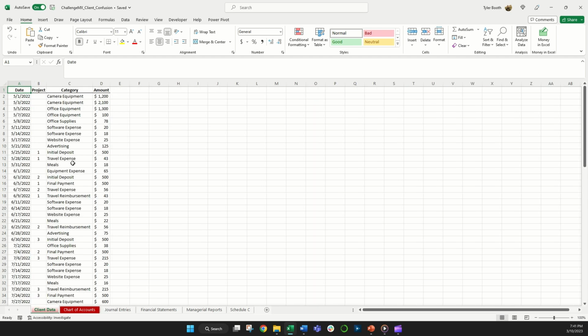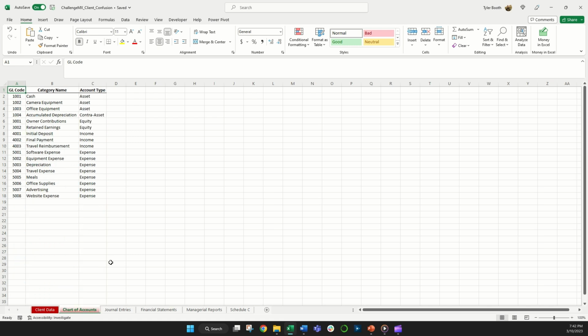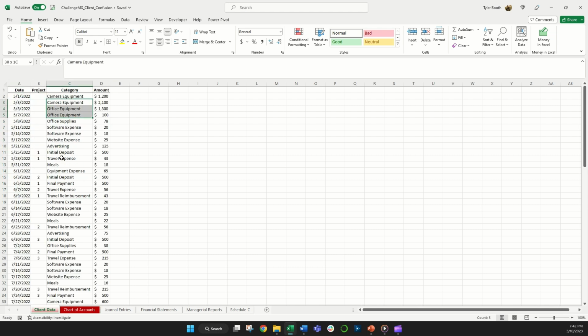So first of all, we are given this client data. The client data is a list of transactions that occurred during the year. Next, we receive the chart of accounts, which essentially is just the classification for the different transactions that occurred during the year. And this will come in handy in future tabs as we build this spreadsheet.